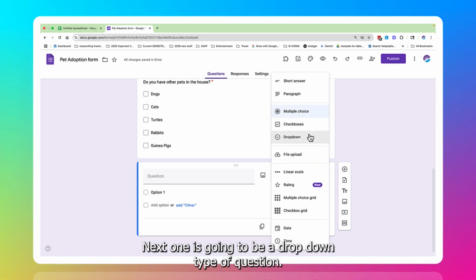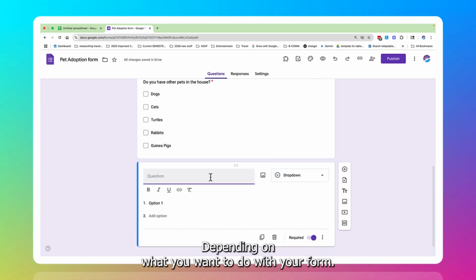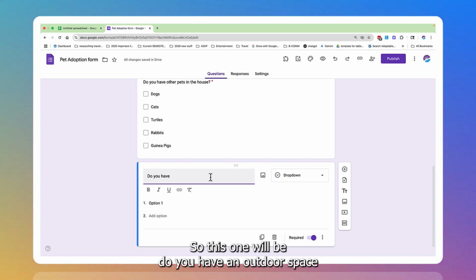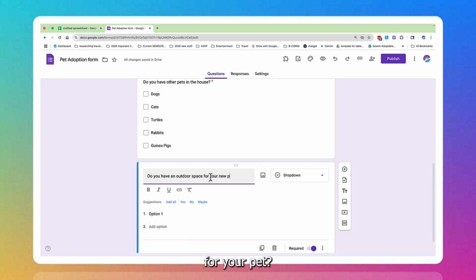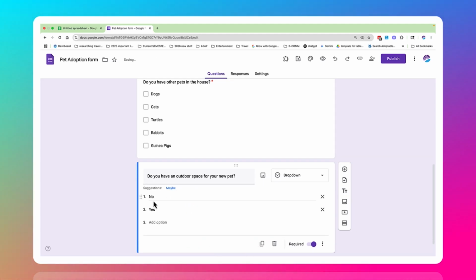Okay, next one is going to be a drop-down type of question. This just looks a little differently depending on what you want to do with your form. So this one will be, do you have an outdoor space for your pet? And I'll just choose from the suggested answers, no and yes, and we can go ahead and look at what this looks like in our preview mode.